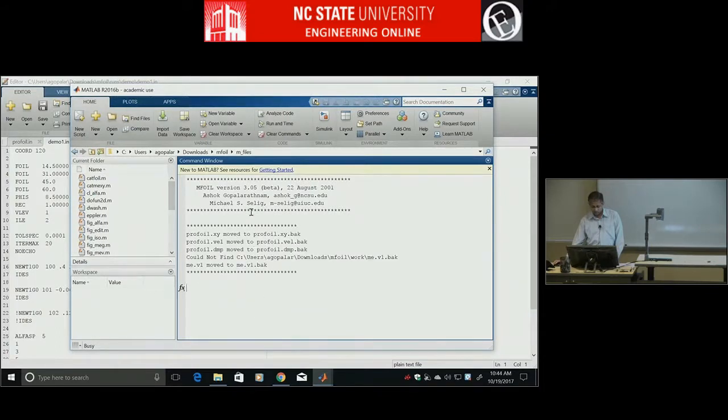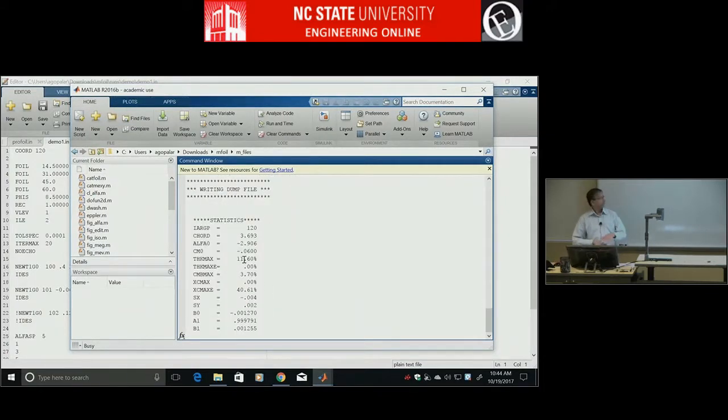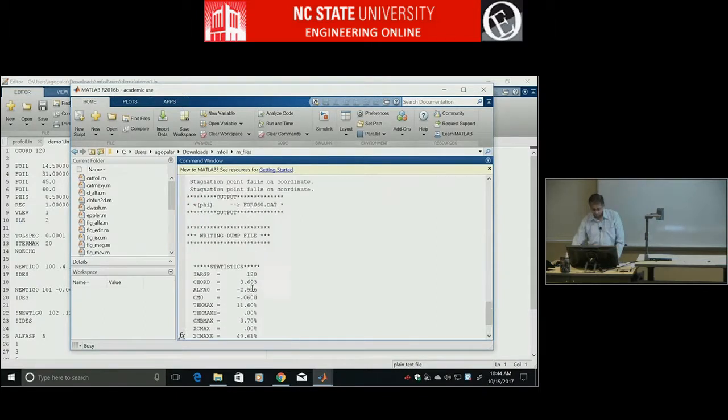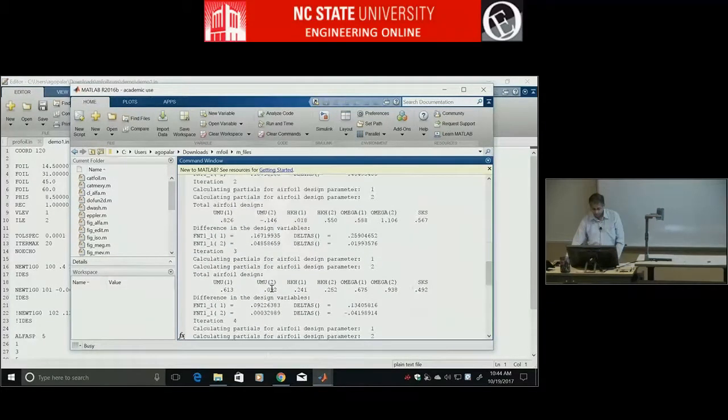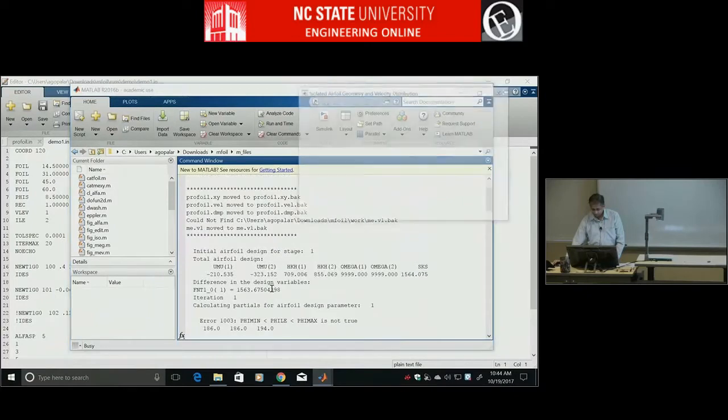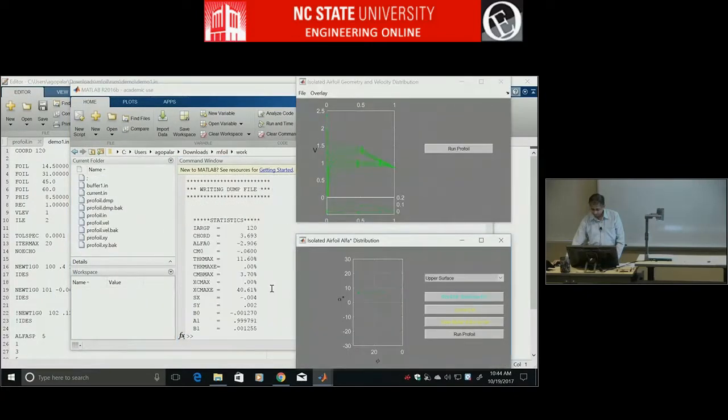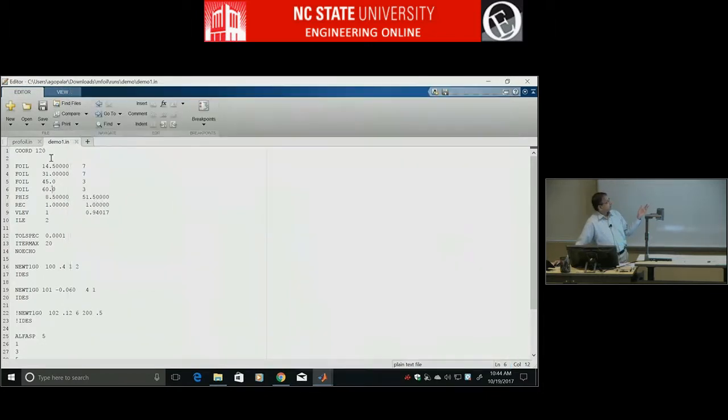Now you can see this thing is all from the Fortran code. This is from Profoil. We'll understand some of all this stuff when we go through it. But so it copies this file demo1.in into profoil.in, which is in the working directory.